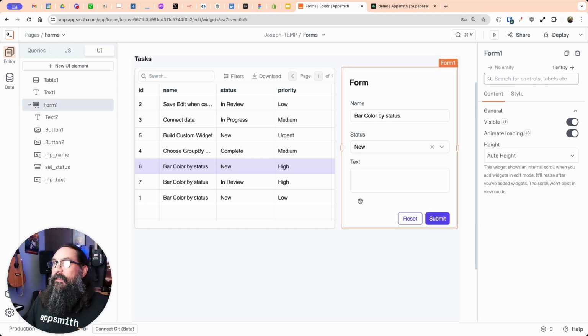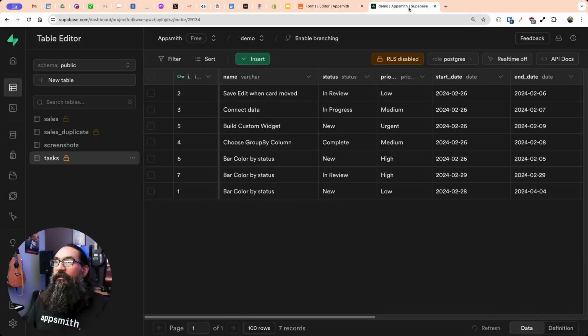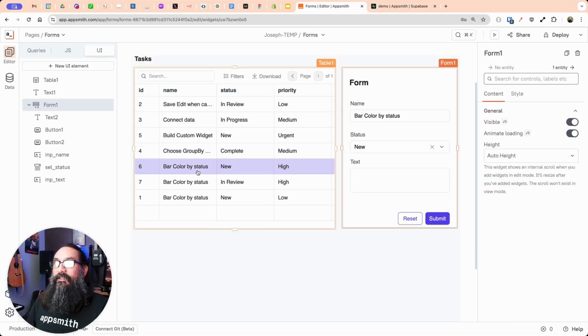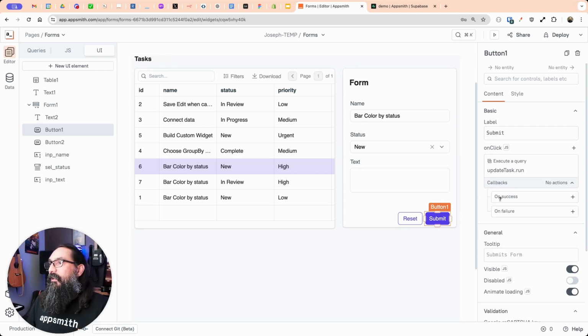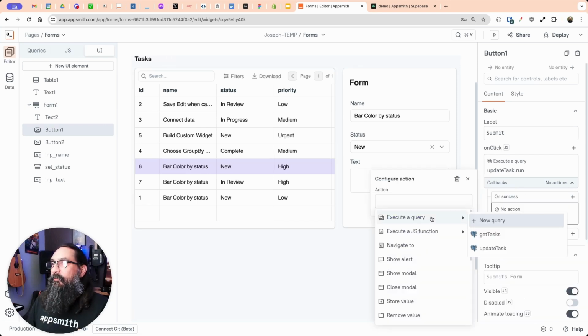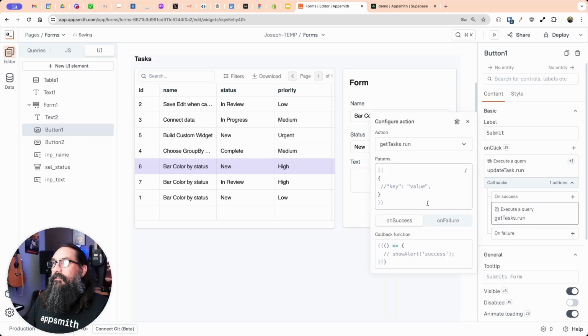So if I click submit, this would update the row in the back end. And if I go check it here in Supabase, I would see the change. I would not see the change here on this table. For that to actually update after you click submit, you want to run the get query again to repopulate the table. So callback on success, and we'll run the get tasks query.